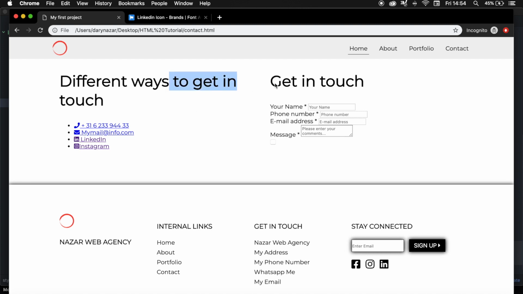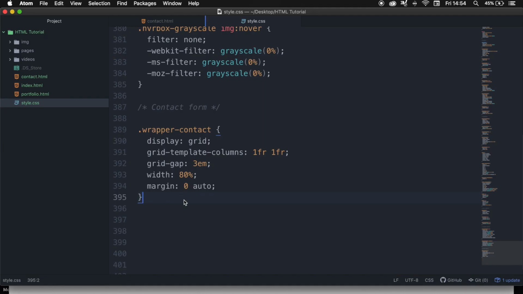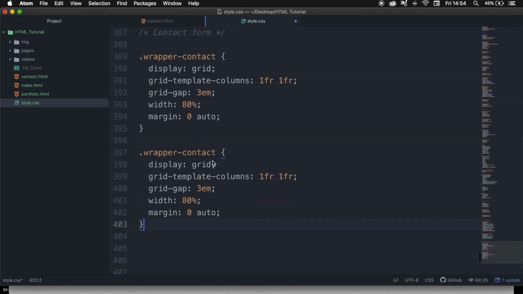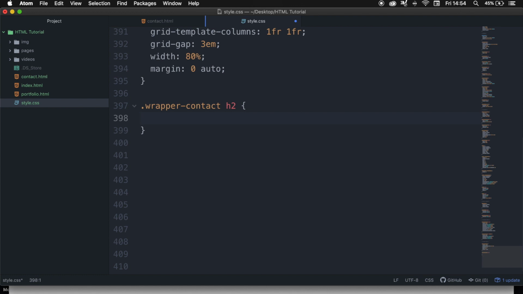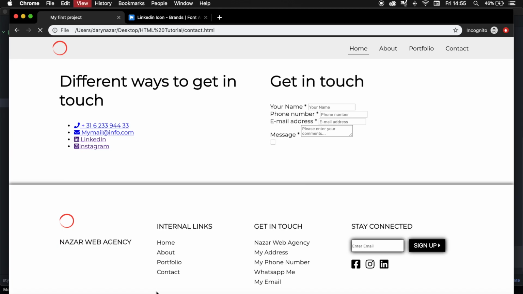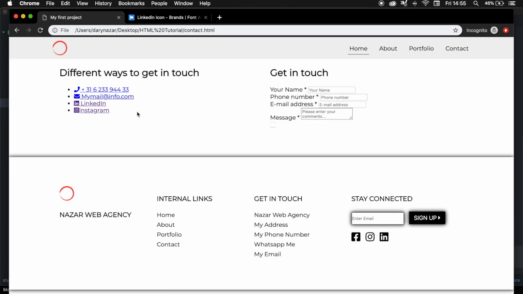Now for the H2s that I want to style right now, we can actually copy our wrapper contact, paste it right below. Let me zoom in a little bit. And after the wrapper contact, we can add an H2 space, remove everything that's in between. And I want to set the font size equal to 26 pixels. Save it, refresh the browser, and this looks good.